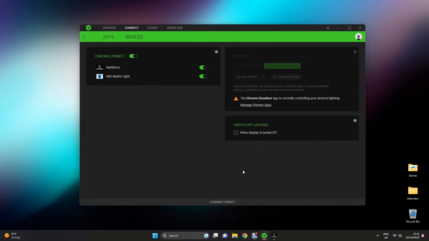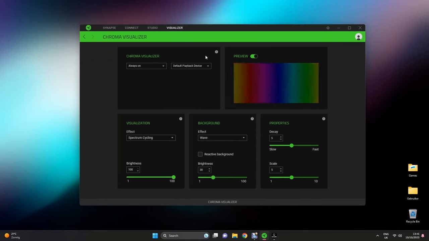To test this, open the Synapse software. Click on Visualizer. Make sure Chroma Visualizer is enabled and you select the wave effect. Also, make sure your preview is on.